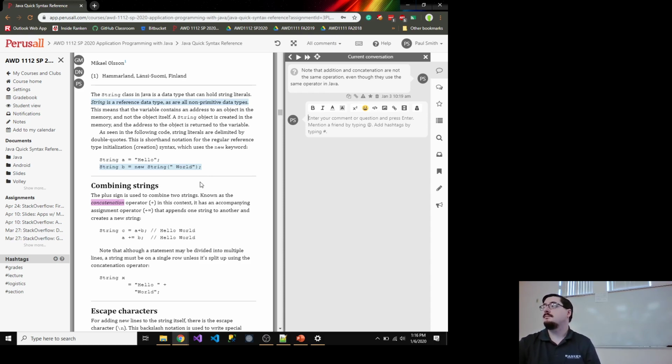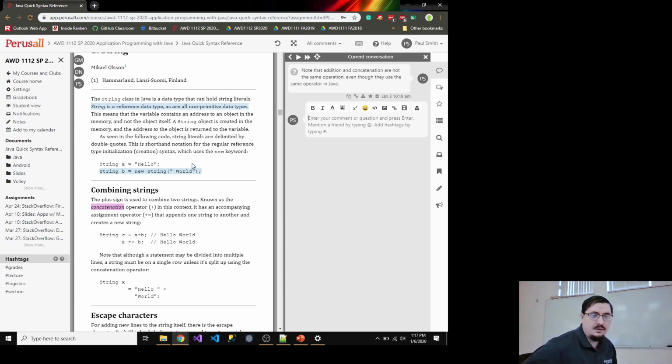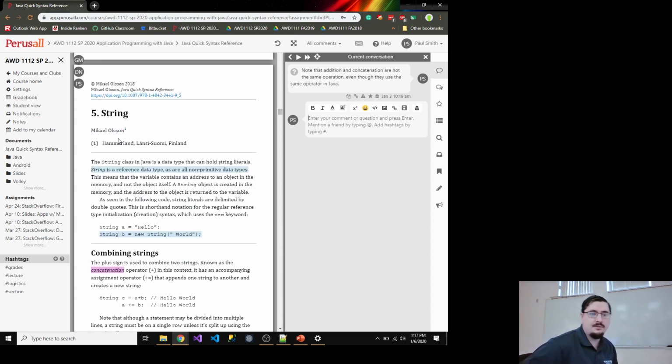Yeah. Can Perusall only be used in the web browser, or is there a desktop application? There isn't a desktop application. I have used it on a phone, and it does appear to be mobile friendly. So you should be able to get in. I was able to get in and read these books on a phone. I don't see your annotations. Can I see? Go to chapter 5.